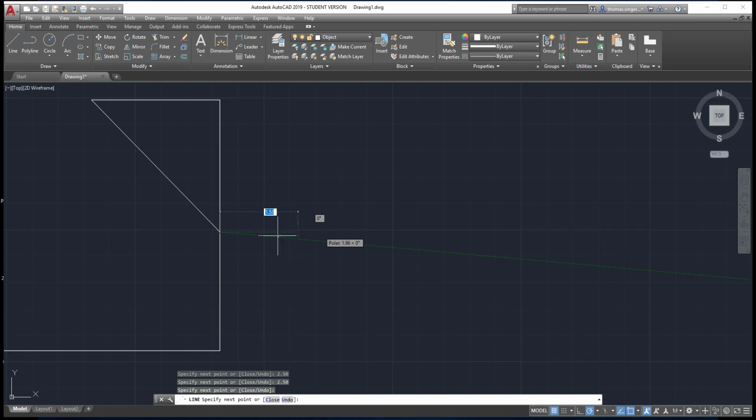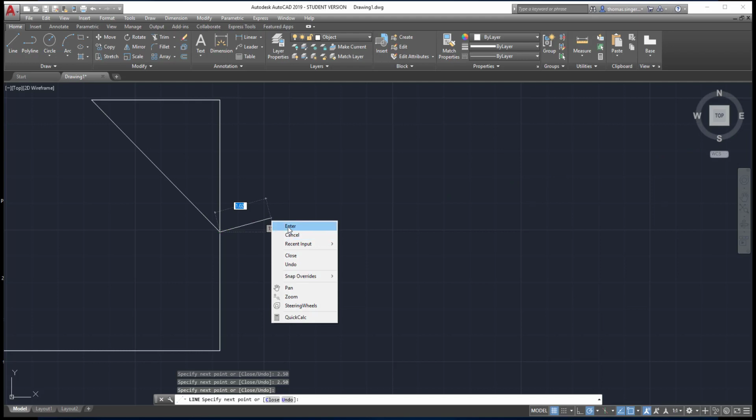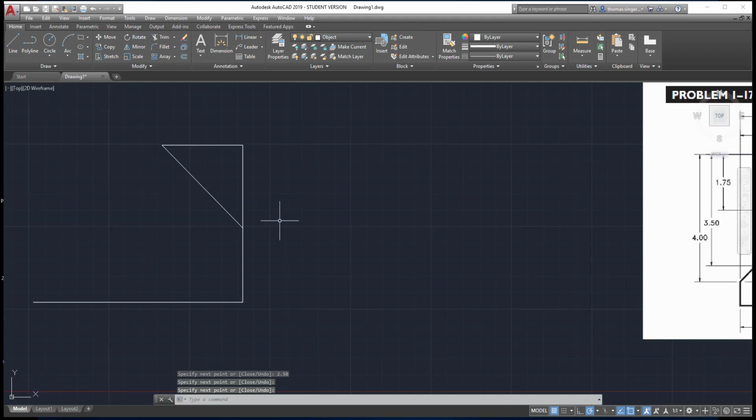And so what we've done is we've created a right triangle, so 2.5, 2.5, and the hypotenuse. Technically we could have calculated the value, but in CAD it's almost faster to draw it than it is to calculate out the value and then point and shoot. But it was a 45 degree angle. We'll right mouse click and choose enter to stop the line.